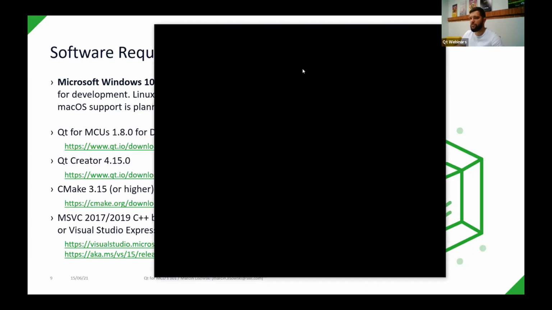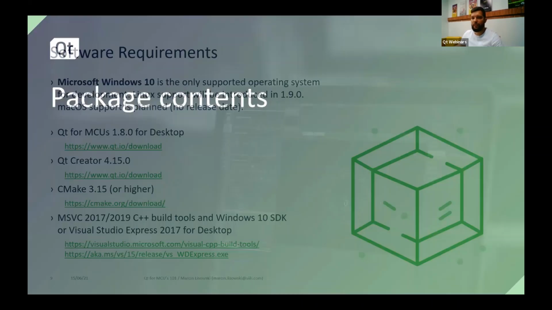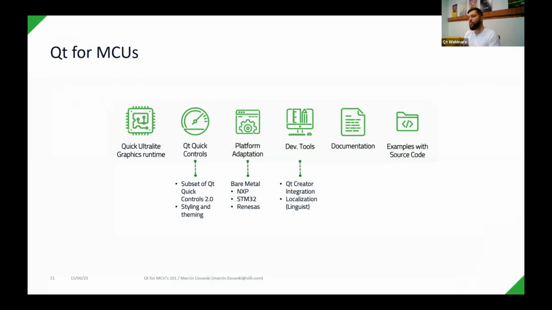All right. So this is documentation. And that's it if it goes about software requirements. Right now, let's look at what's installed together with Qt for MCUs installation. And before getting into directory and the folder structure, I will just explain to you in overall what you are receiving together with your installation.